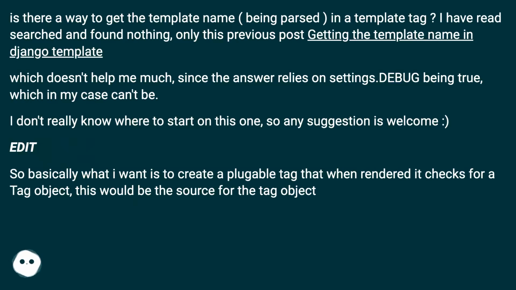Which doesn't help me much, since the answer relies on settings.debug being true, which in my case can't be. I don't really know where to start on this one, so any suggestion is welcome. Edit. So basically what I want is to create a pluggable tag that when rendered it checks for a tag object. This would be the source for the tag object.